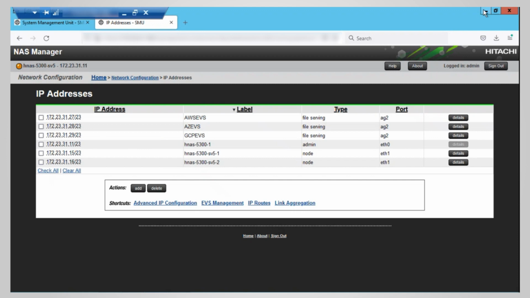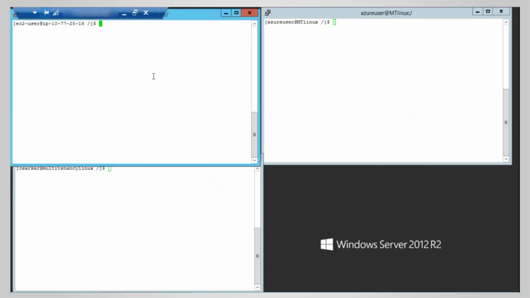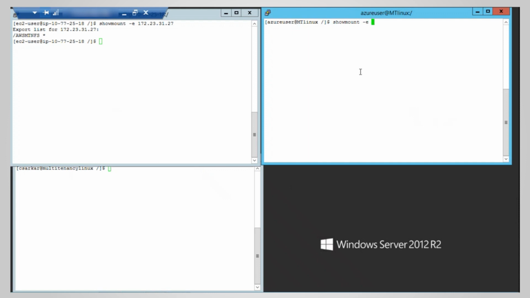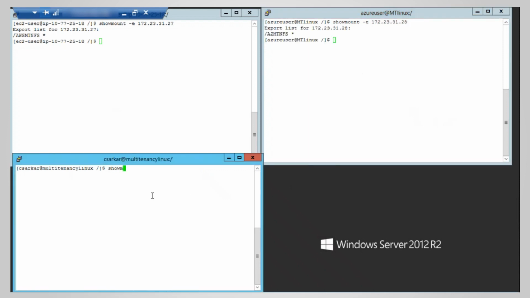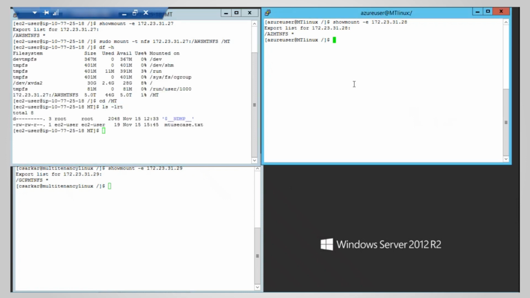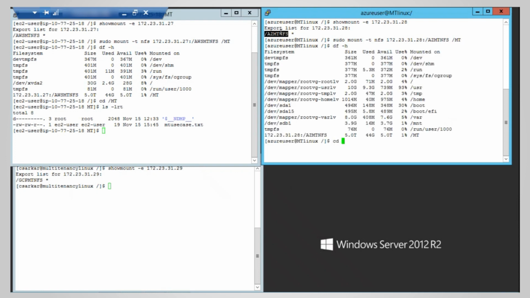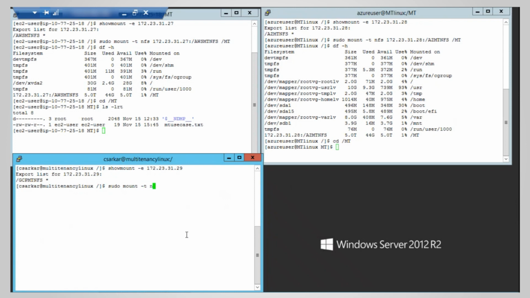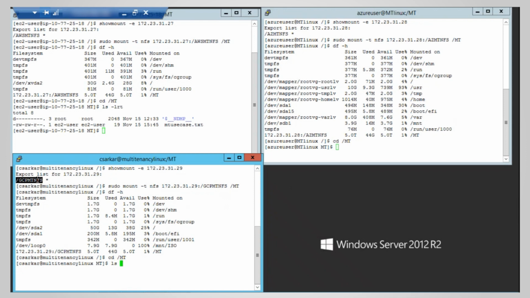First, let's check from the Linux instances. The three instances are from AWS, Azure, and GCP. As we can see from each instance, the associated EVS IP address and NFS export is accessible. Now, let's mount the NFS export and check the access. We can see that access is working fine for all three Linux instances.